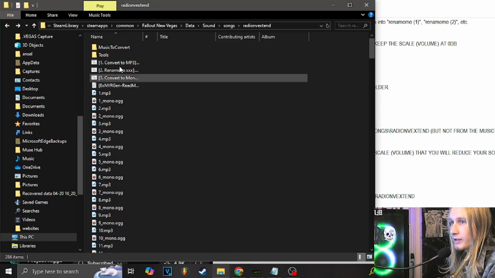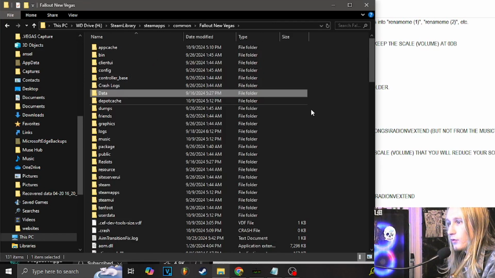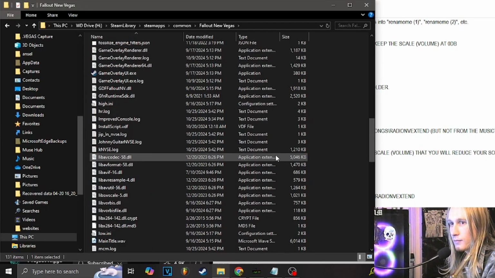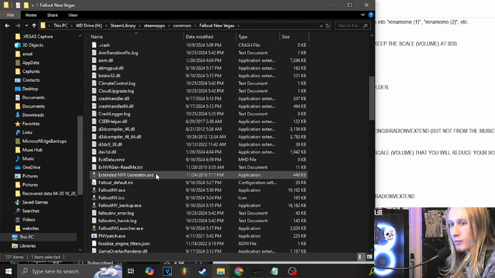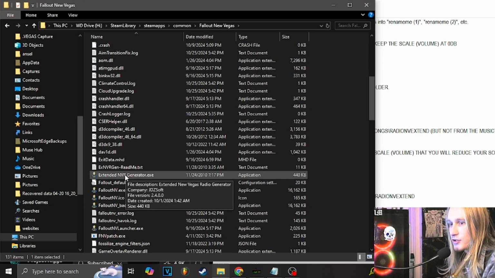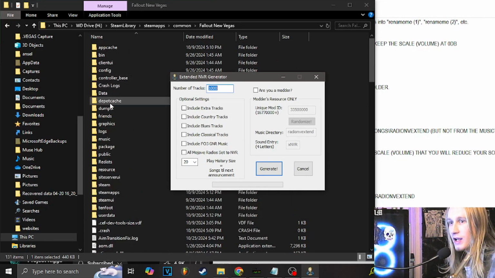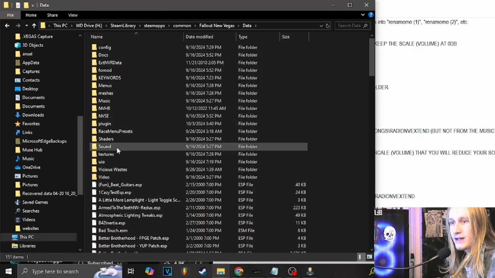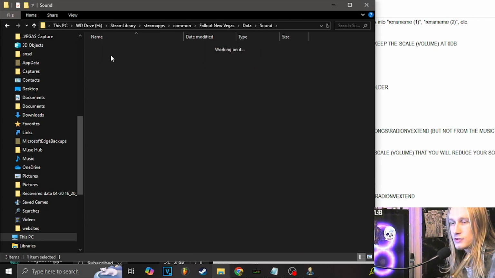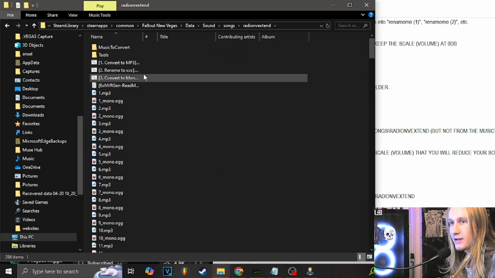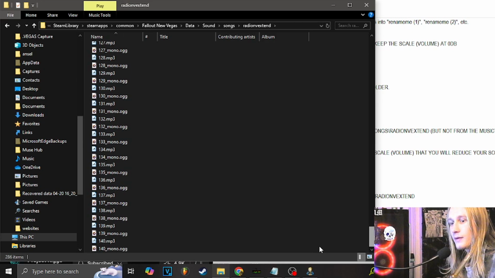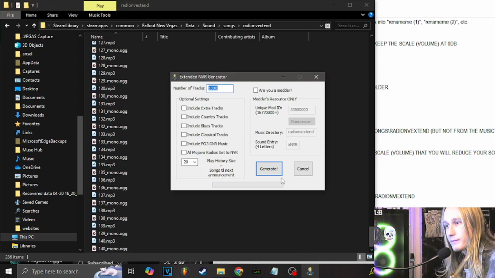So now we are going to head into the game's root folder, and we're going to run ExtendedNVR generator. Here it's going to ask us for the number of tracks. So we can go back into data, sound, songs, radio extend, scroll down, and for me it would be 140.